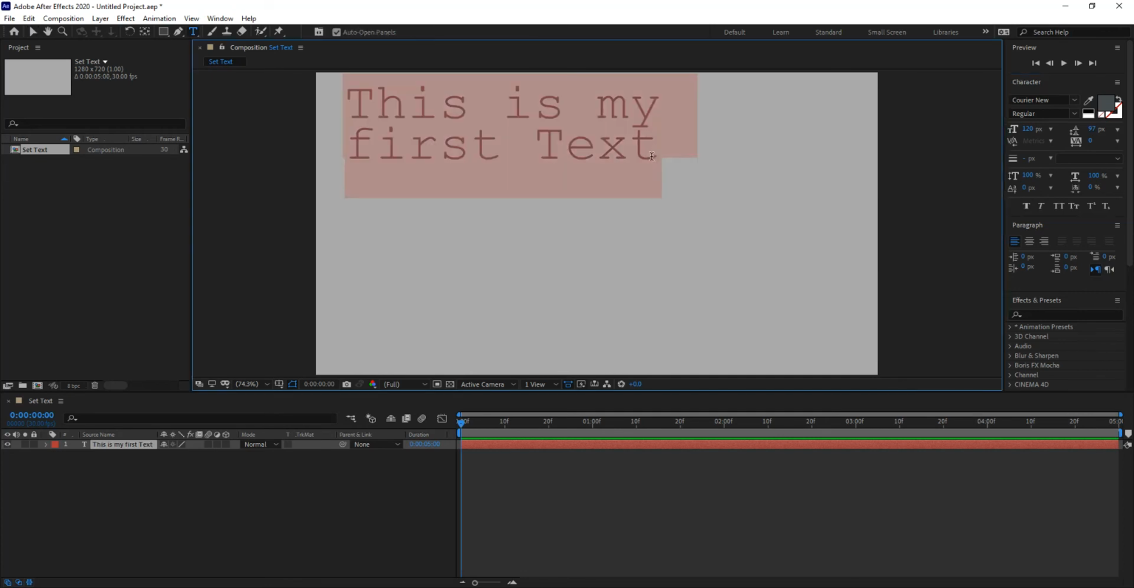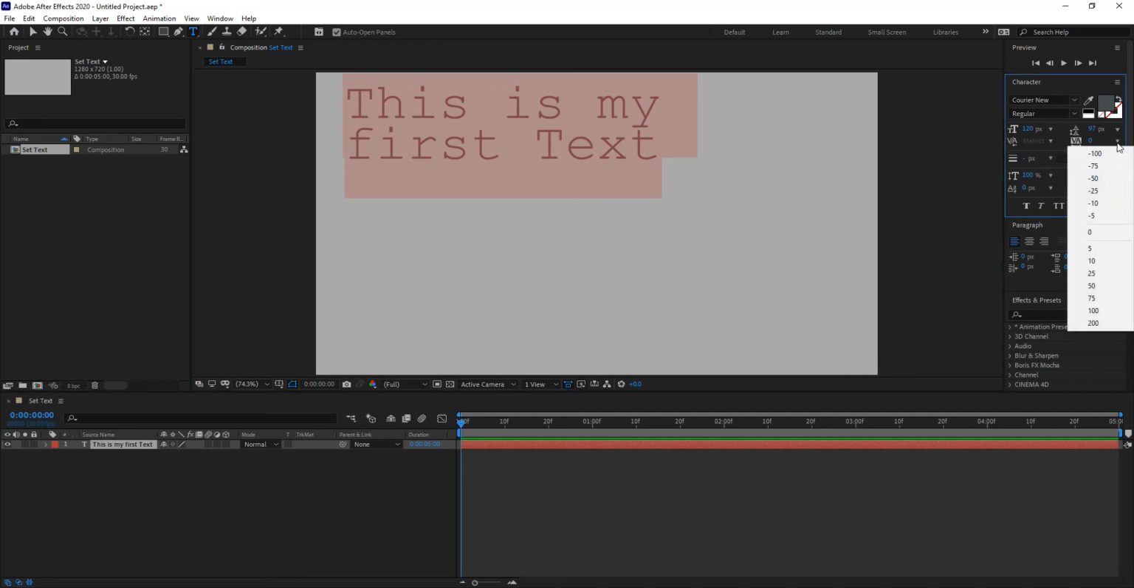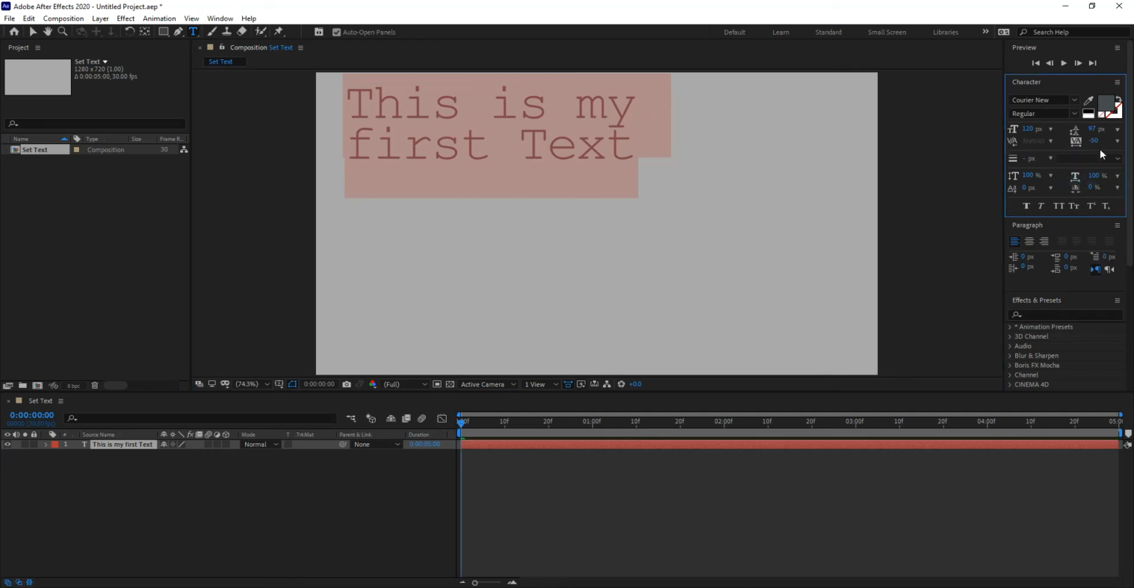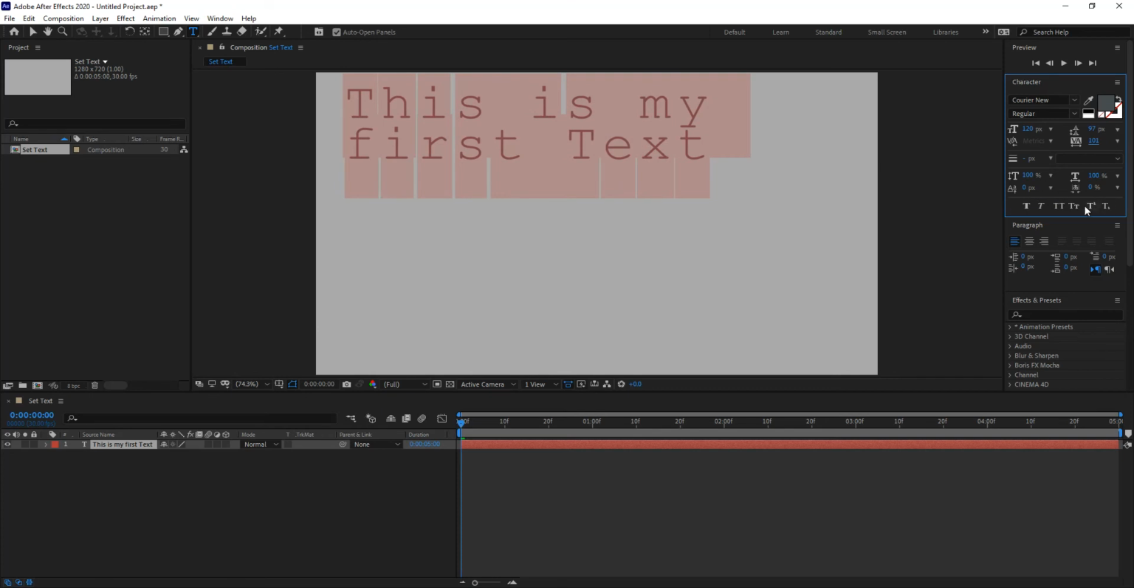You also have the ability, as with the other programs, to select the text and change the spacing between characters by changing the tracking value. If you go in and decrease the tracking value, you'll see that your characters get closer to one another, or they get further apart, depending on what your settings are.